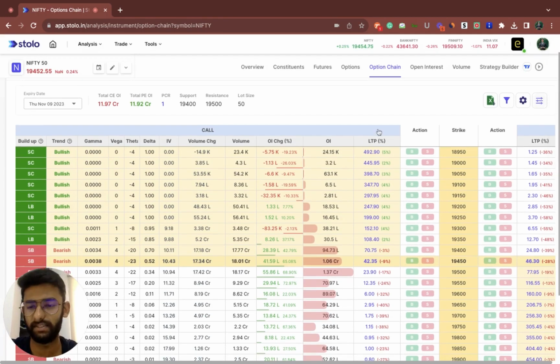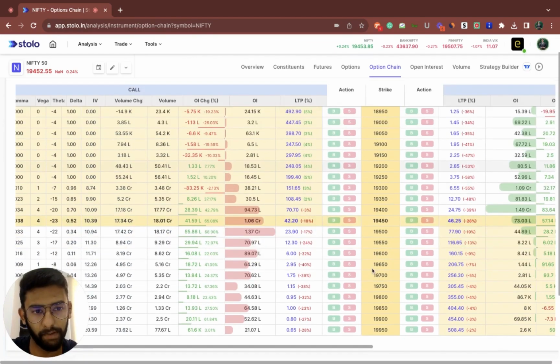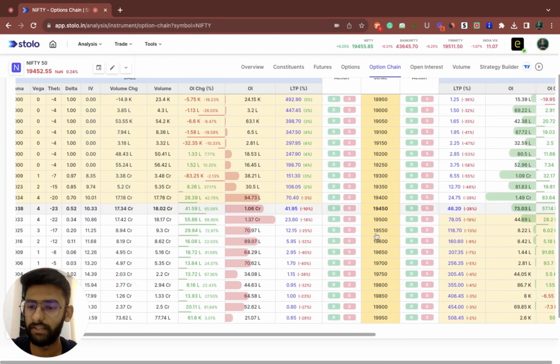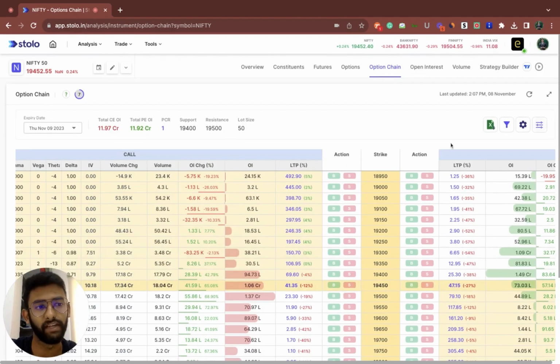So preferences is not included in the option chain. You can make sure to check it out because that is for the entire platform, right? Coming to the option chain itself, once you have selected your particular instrument, here I've selected Nifty 50, you can see all the strikes here, right? So from 19,450 to 18,950, and also here it goes up to 19,950, right?